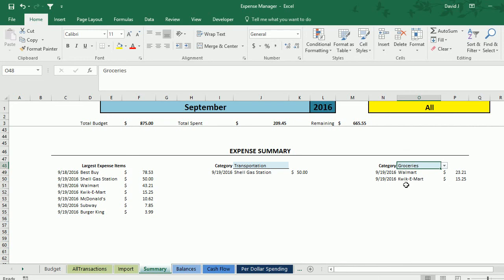So there's a number of different ways that you could look at the data and summarize it, but the summary tab is intended just to be a good overview of what happened for the month and in what category. And that summarizes my template.